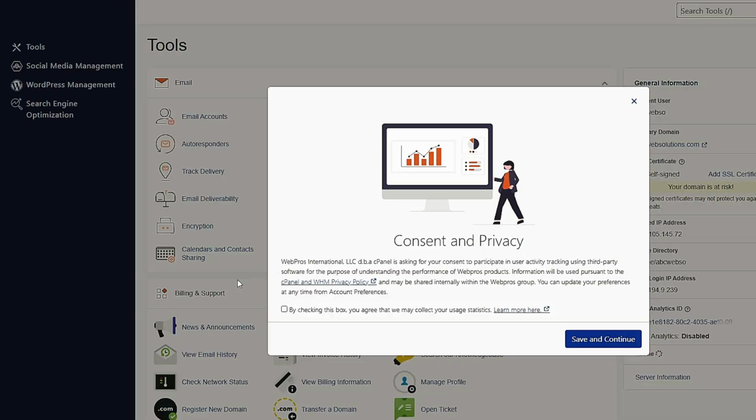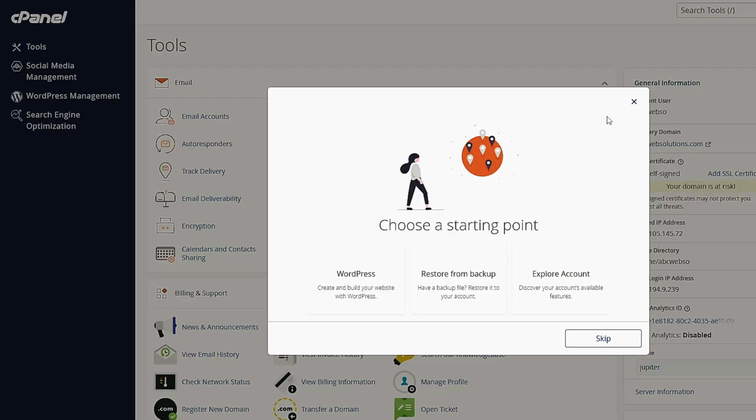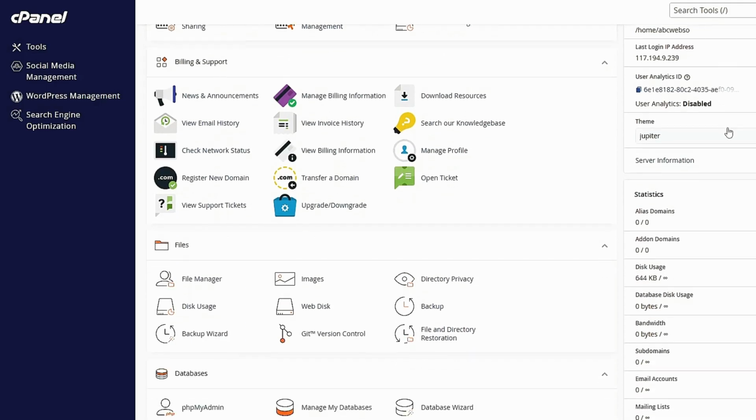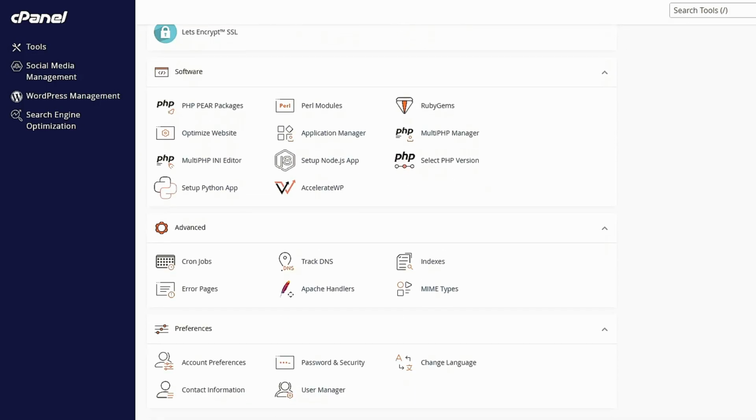And that's it! Your web hosting is now active, and you're ready to upload your website, install WordPress, create email accounts, and start building your online presence.